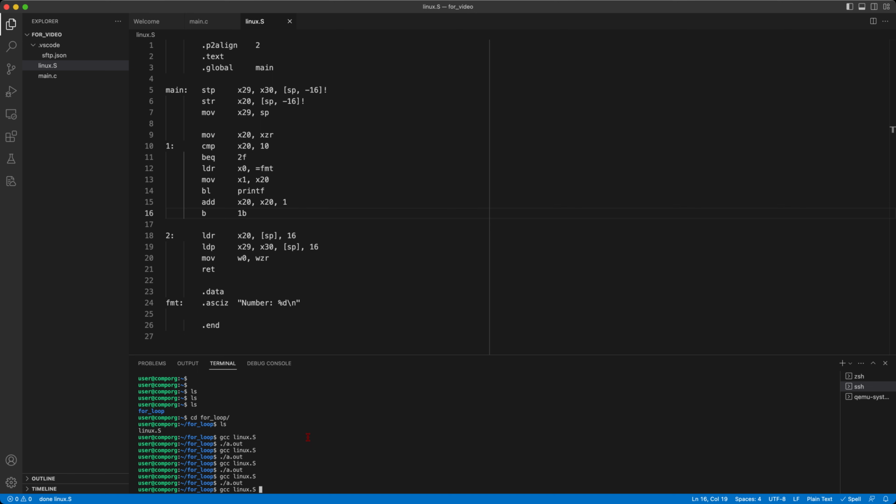Let's try that. And this program is complete. That's on Linux. Oh boy. And now I have to redo this for the Macintosh. So let's see.